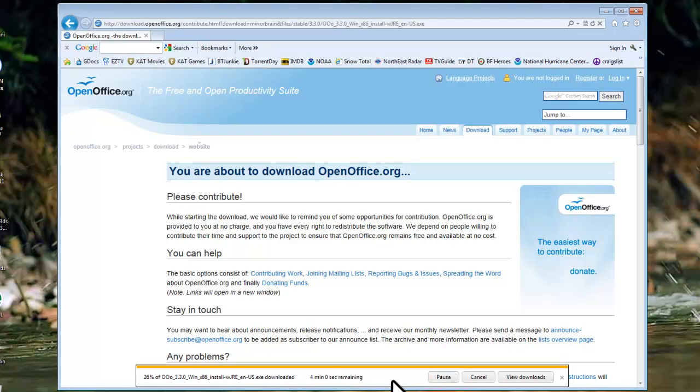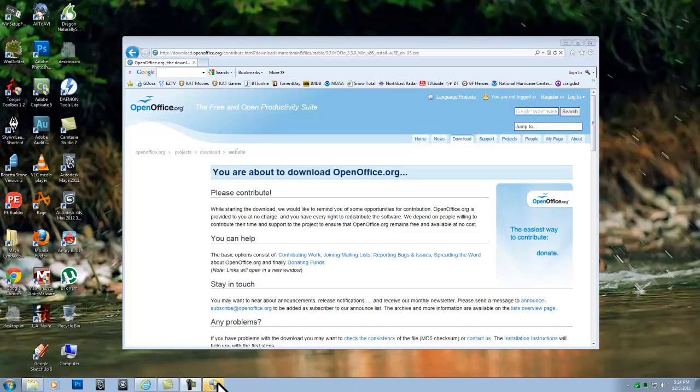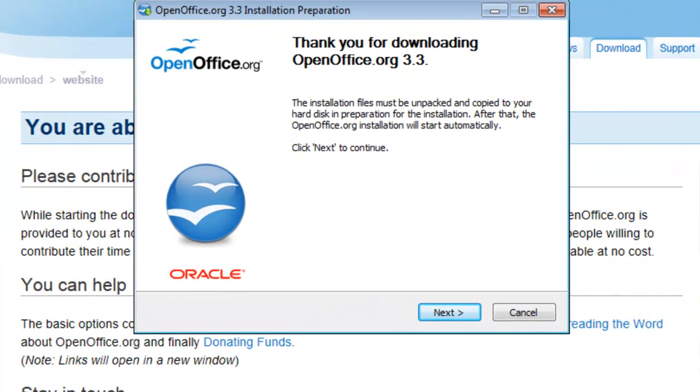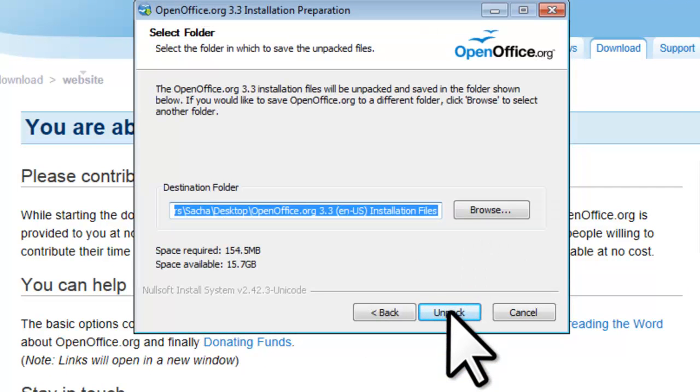Depending on the speed of your connection, the time it takes to download the file will vary. When the download finishes, if you have user account control enabled, click the Yes button to allow OpenOffice.org to make changes to your system. On the Thank you for downloading OpenOffice.org 3.3 screen, click the Next button. On the Select Folder screen, check the Destination folder and make sure it is somewhere you want to unpack the files. Let's leave it as the default of extracting to the desktop, and click the Unpack button.